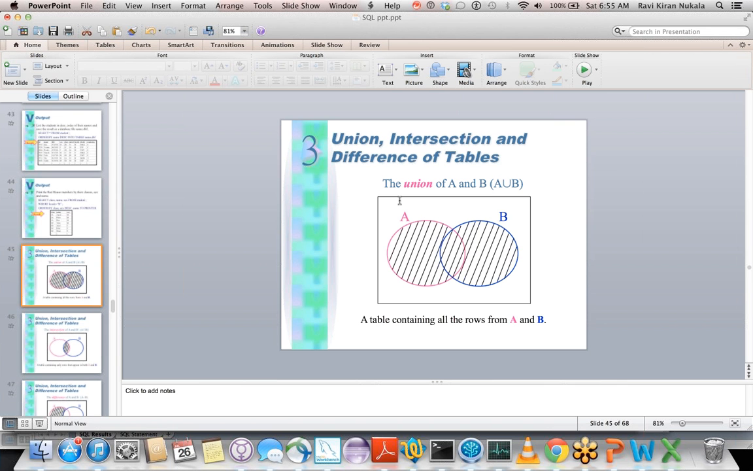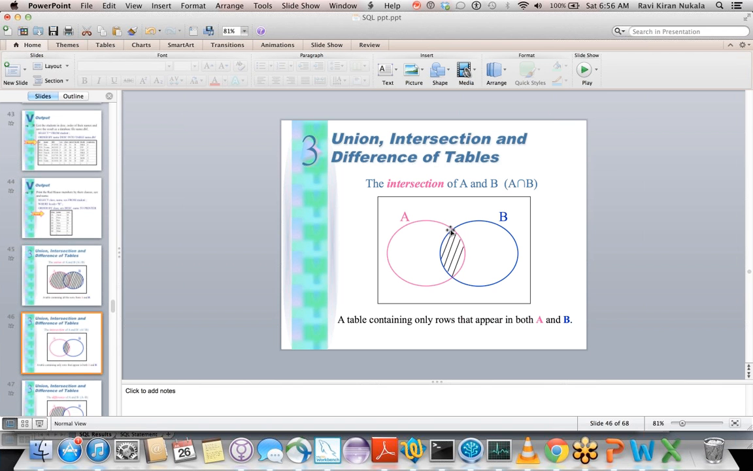So union, this was the Venn diagram I was talking about even before. One common question is union and union all, right? Union is nothing but a disjoint, and common elements are displayed only once. And an intersection: when you do an inner join, that is like an intersection. It is going to give you only the common elements out of it.